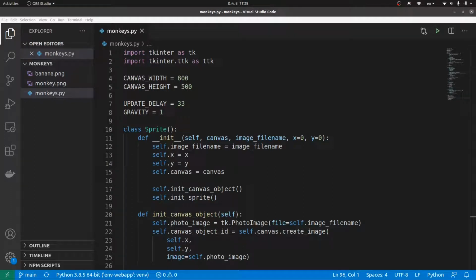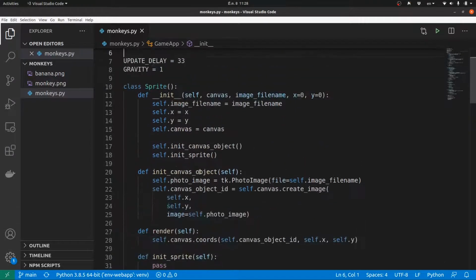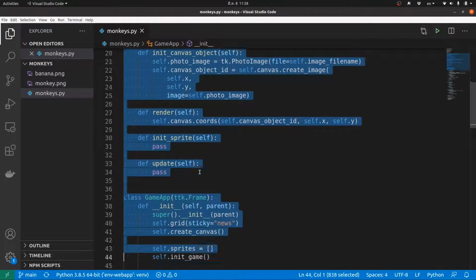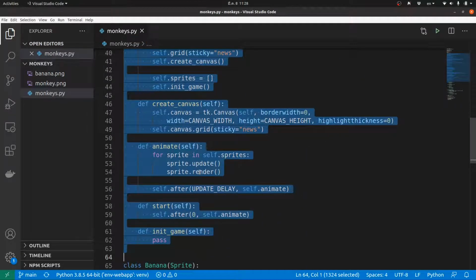Okay, so let's clean up the thing a little bit further. But before we do that, let's look at our code for a little bit. I would like to take all these classes, sprite and game app, and move them out of my main code.